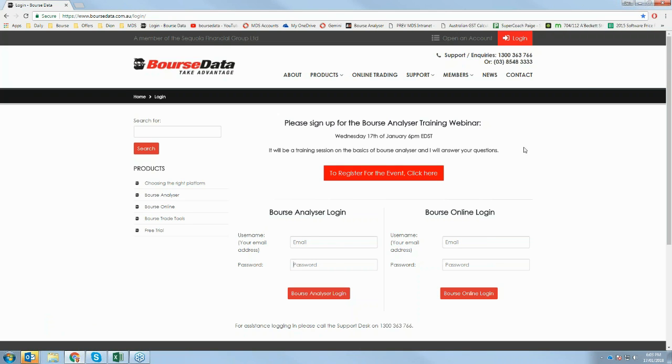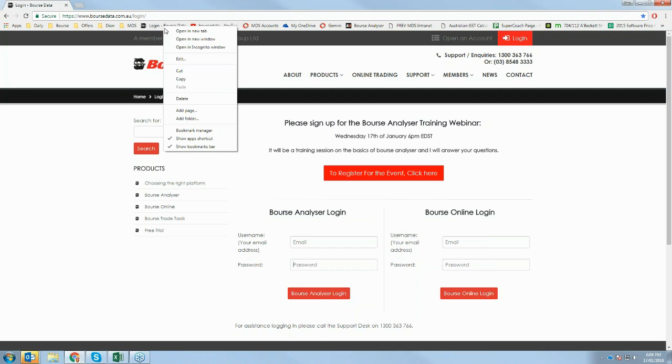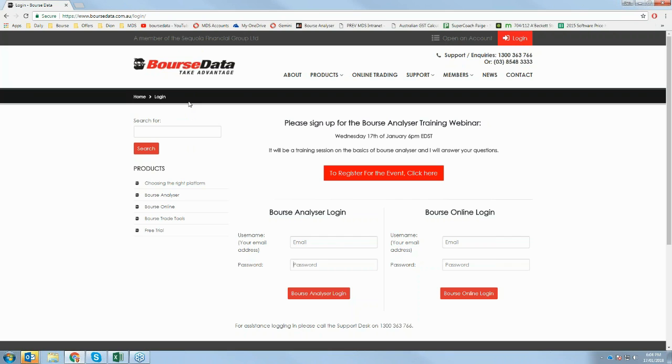Okay, so if we go back up to the top here, what I want to show you is basically how to create a shortcut and set it onto your bookmarks bar. I've already got one set up on my browser here, so I'm just going to delete it. It looks like this little black bull and bear here, and it says log into Bourse Data. I'm going to delete that, and then we're going to re-add it, and I'll go through it with you. There are a couple of things on this screen you might want to know.